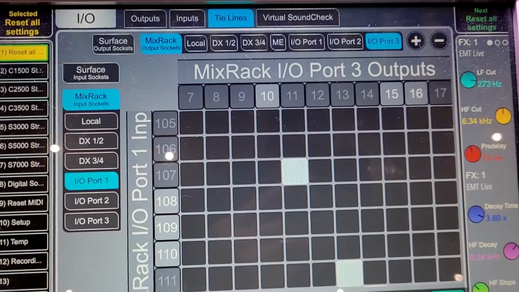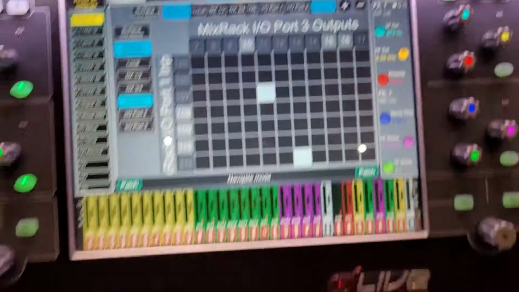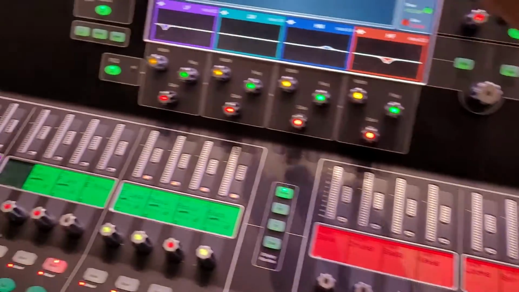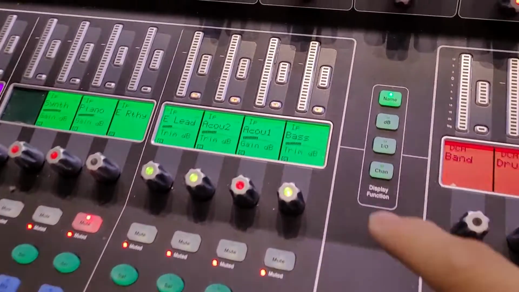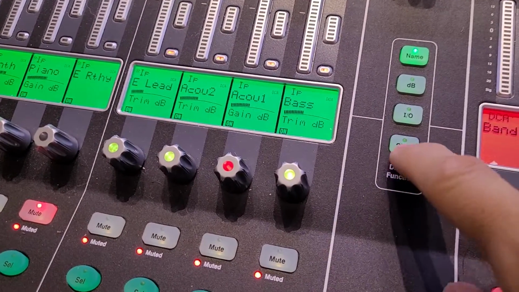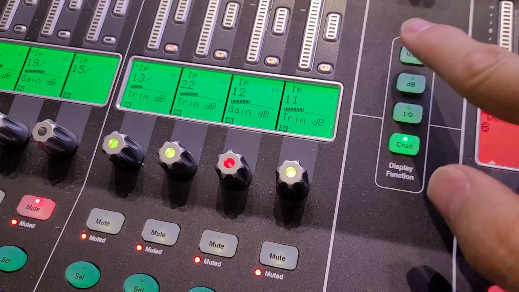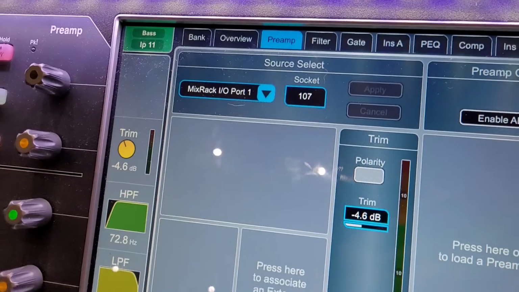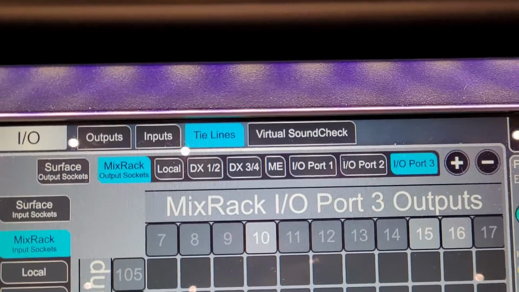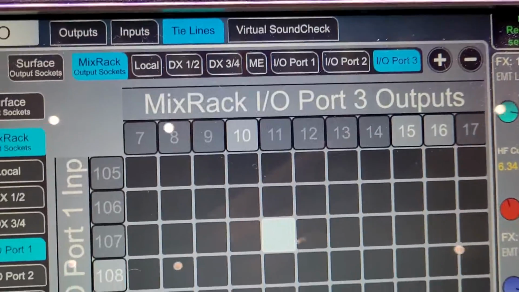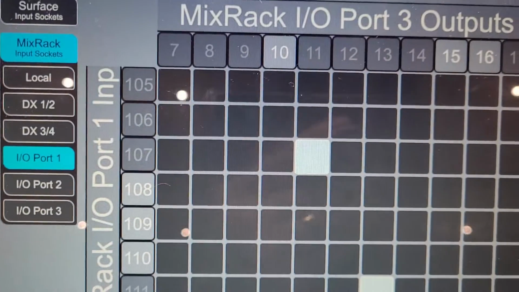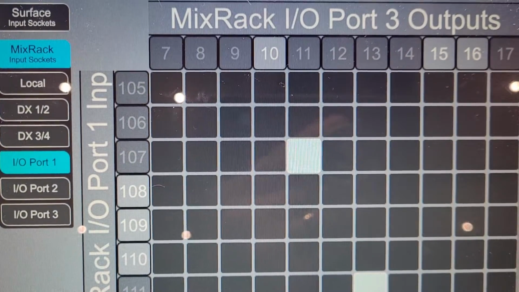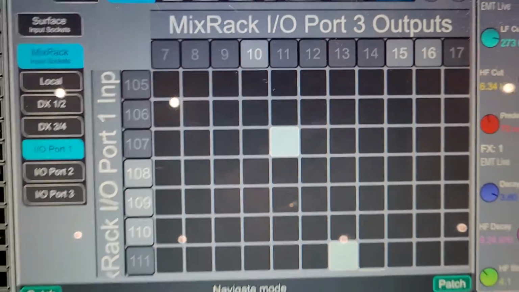If you don't have quick access to the document, another way you can do that, you can come in here to the preamp. You can come over here and select your bass. You can look at the channel number 11. You can come up here. Oh, it's I/O port 107. Channel tie line, port 3, number 11, I/O port 1, number 11. Clear as mud.